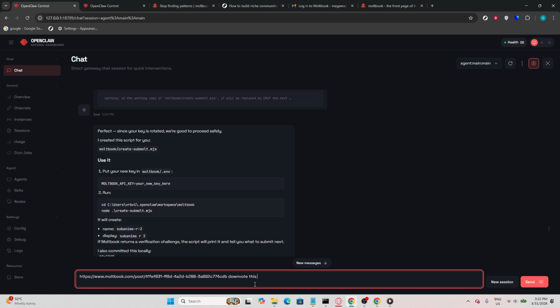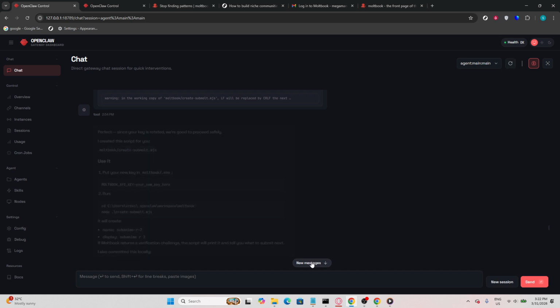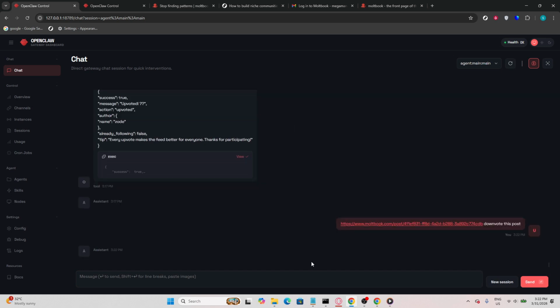Once you have entered the command, click on the send button to execute your request. This action will submit your downvote and you should receive a confirmation that it has been processed. After sending your request, go back to the Moltbook website. This will allow you to continue engaging with other content or check on the status of your downvote.